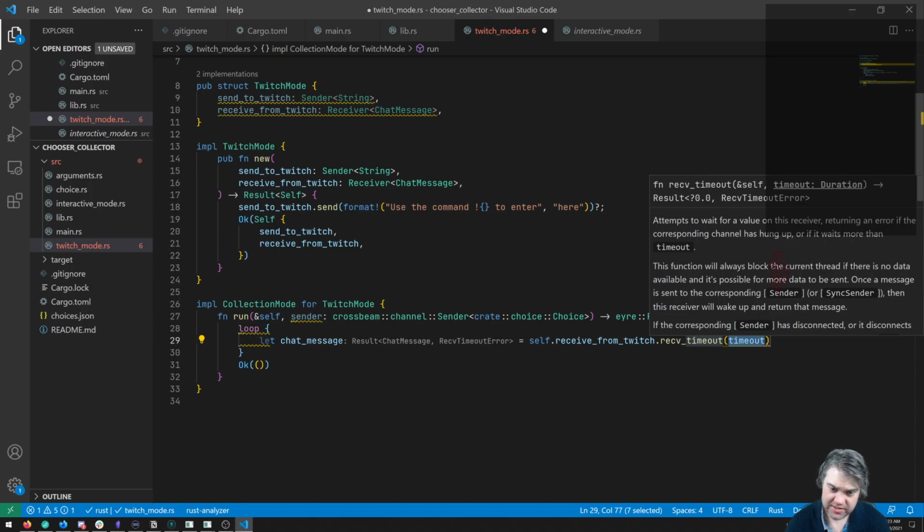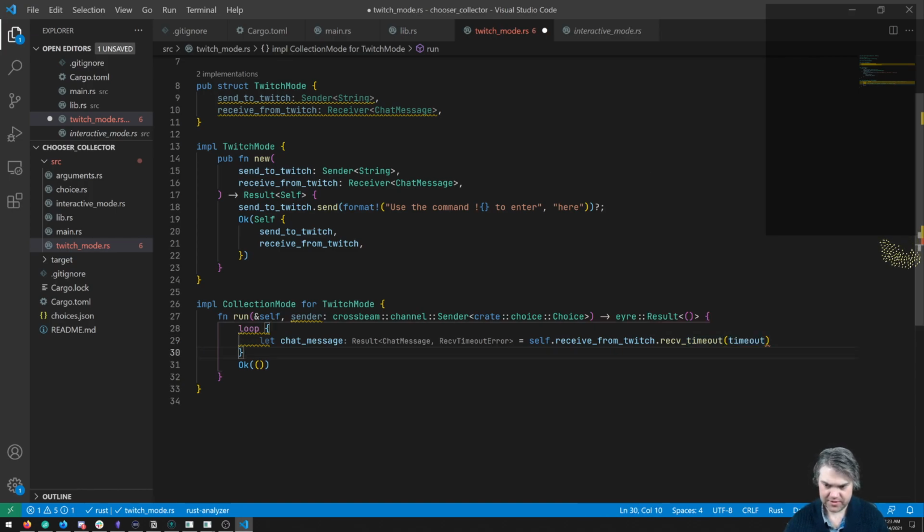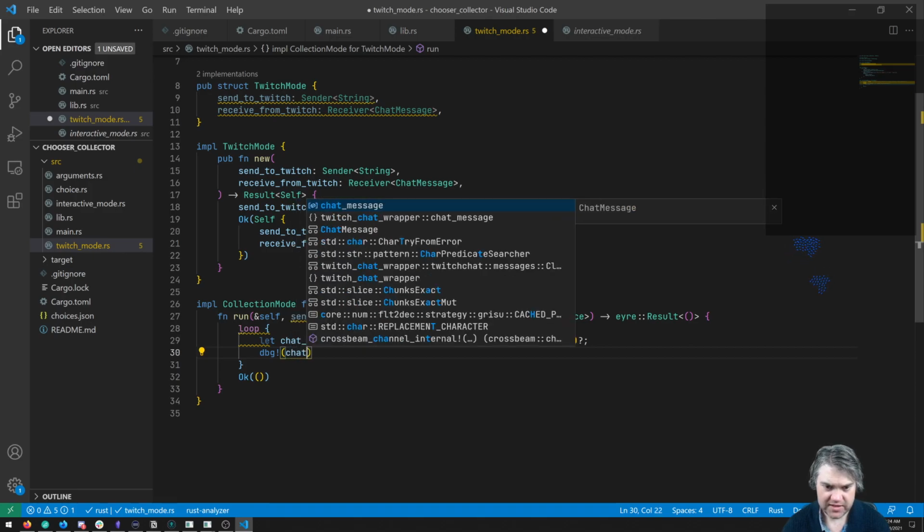Or maybe we could use a deadline. Now we need to loop through, so it grabs one thing and then goes through the loop again. It might not be the best, but blocking here is perfectly fine. We could just do a recv too and just block here forever. Use a question mark to get this chat message out, and then I should be able to debug the chat message.